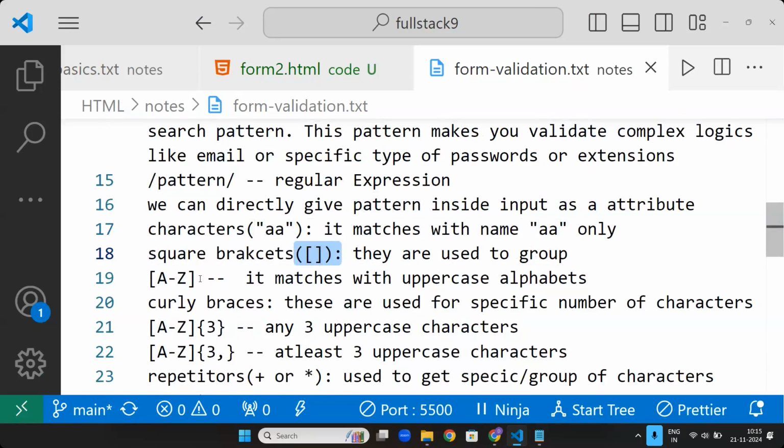If I say square brackets A to Z, that means it will be any element from capital A to capital Z. If I say 3 in curly brackets, that means exactly 3 characters, which are capital letters only. A, B, C, X, Y, Z, whatever. But if I use 3 comma, that means at least 3 letters.